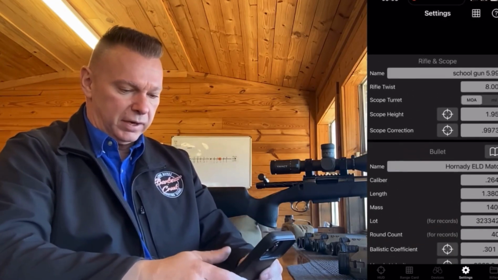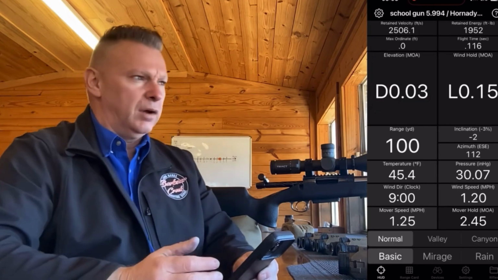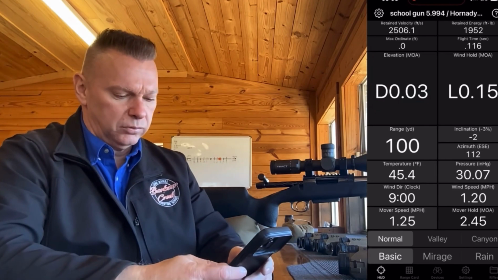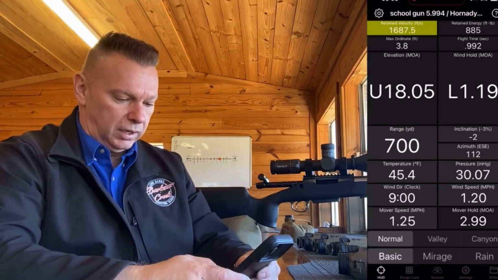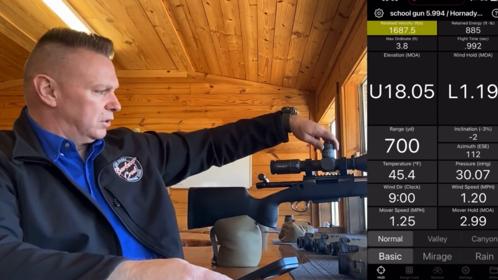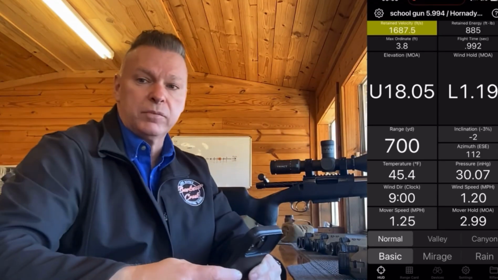So right now I've got everything set up. I'm ready to go. I'm going to go to my basic HUD, and then I would go out to, say, I don't know, let's just go to 700 yards to do our initial truing. It's telling me to dial 18 minutes on the turret, so I will dial 18 minutes on the turret, and I would shoot it, right?